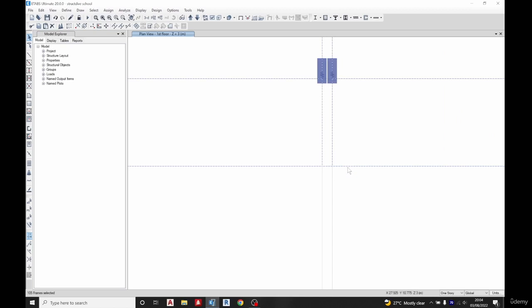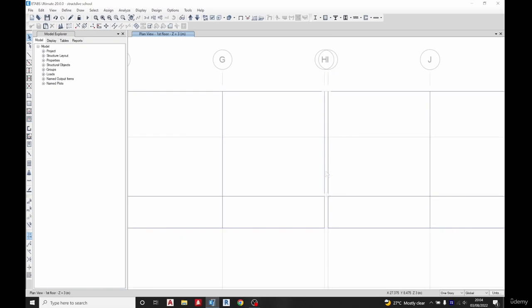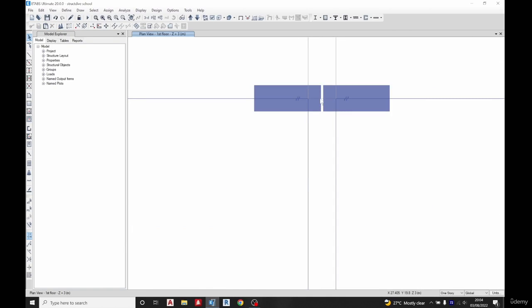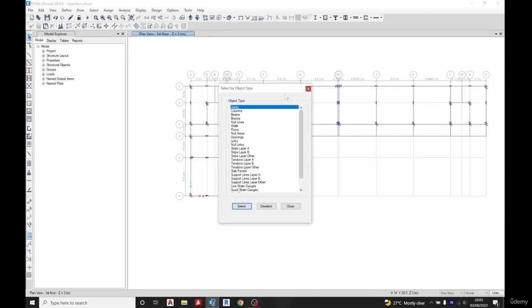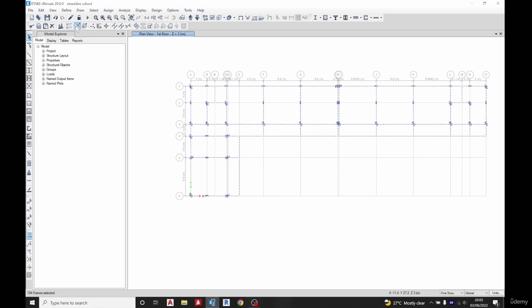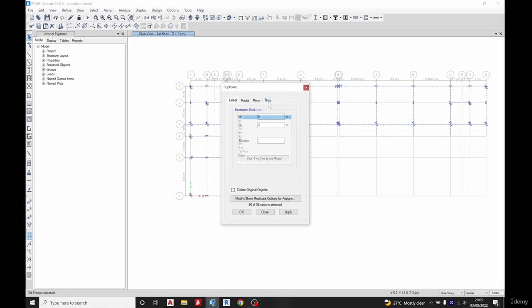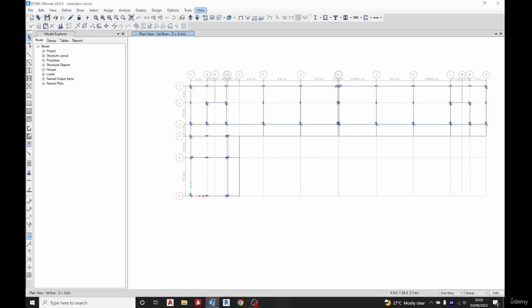Now before moving on, make sure you delete this beam here because there's an expansion joint here. Delete it. And also, at every expansion joint point, make sure we delete it. Okay, so come back here, select object type, whichever one we want, and we're using the beams, so select it, close. Then we replicate it down to all the floors. Okay, so click OK.